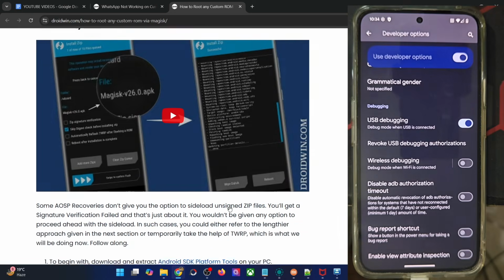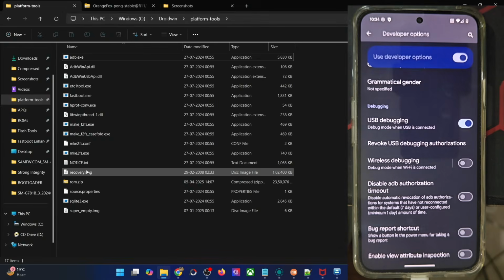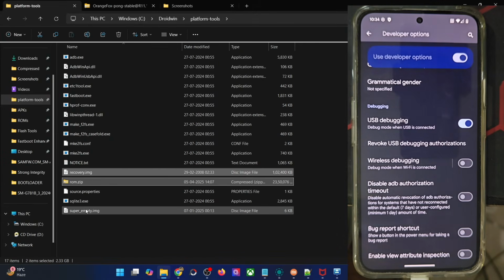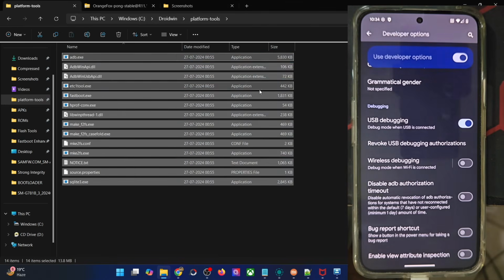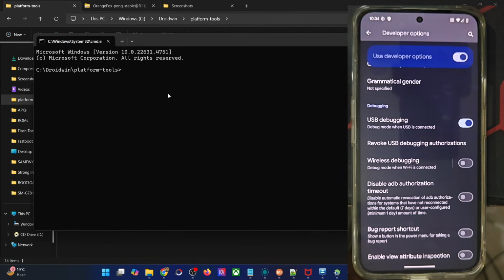Let's verify the same. For that, download the Android SDK platform tools and extract them onto your PC. I have extracted them over here. Let me remove the other files which are of no use. So these are the files for platform tools. Now type in CMD in the address bar of platform tools and hit enter. This will launch Command Prompt inside the platform tools directory.